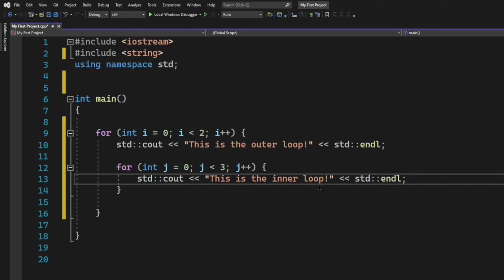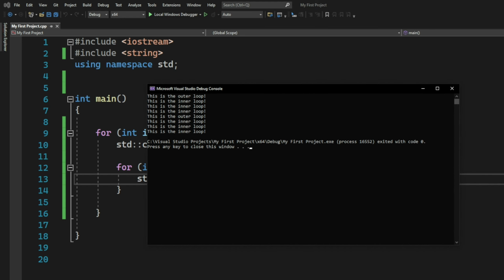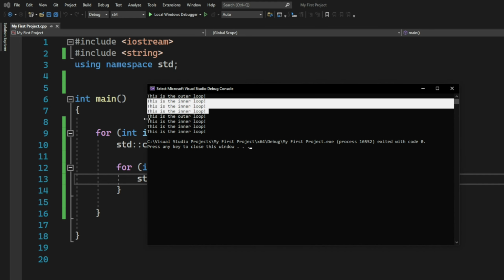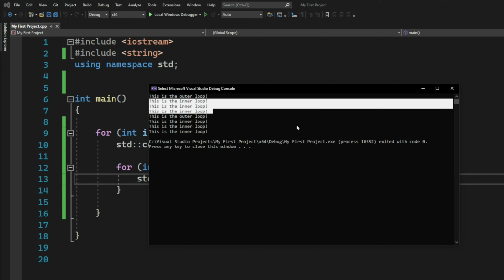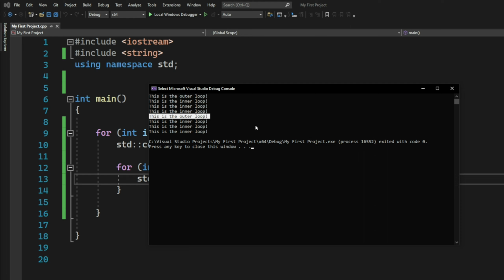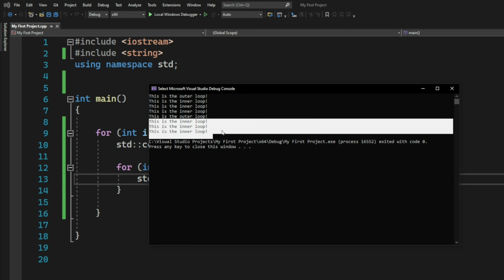When we run the program, you can see that the inner for loop ran for a total of 6 times and the outer for loop ran for a total of 2 times. This is because for the first iteration of the outer loop, the inner loop ran for 3 times, and for the second iteration of the outer loop, the inner loop also ran for 3 times.